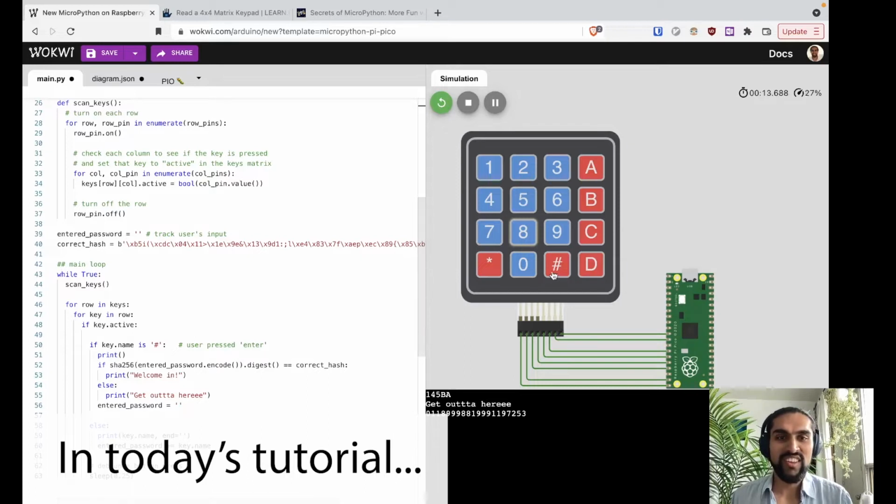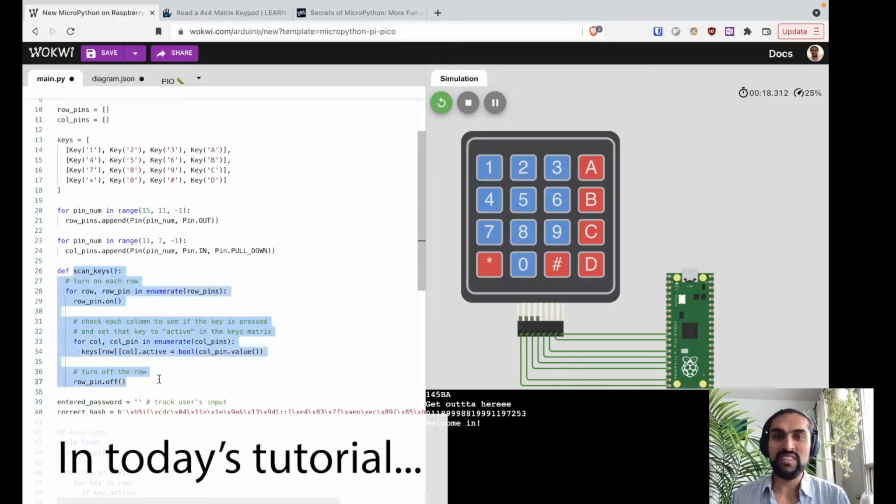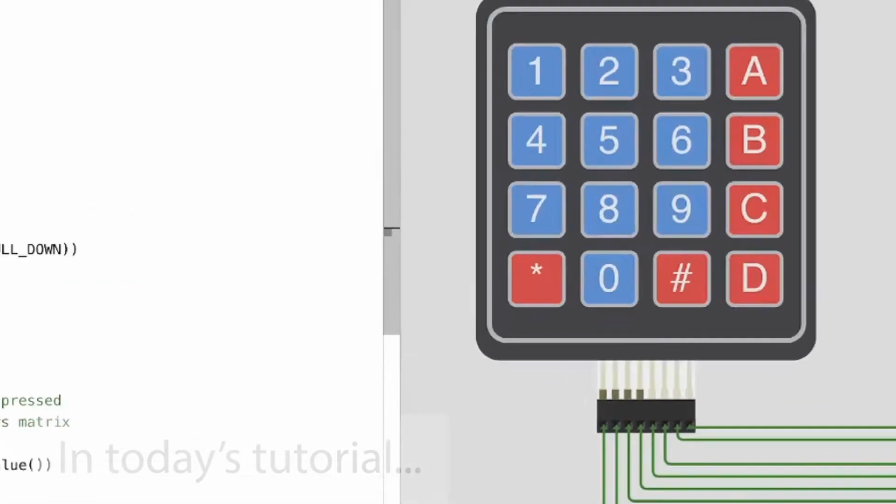Is it pound sign? Welcome. Okay, I remembered it. Yes, great. You basically wrote a keypad scanning algorithm yourself, which is actually really amazing.